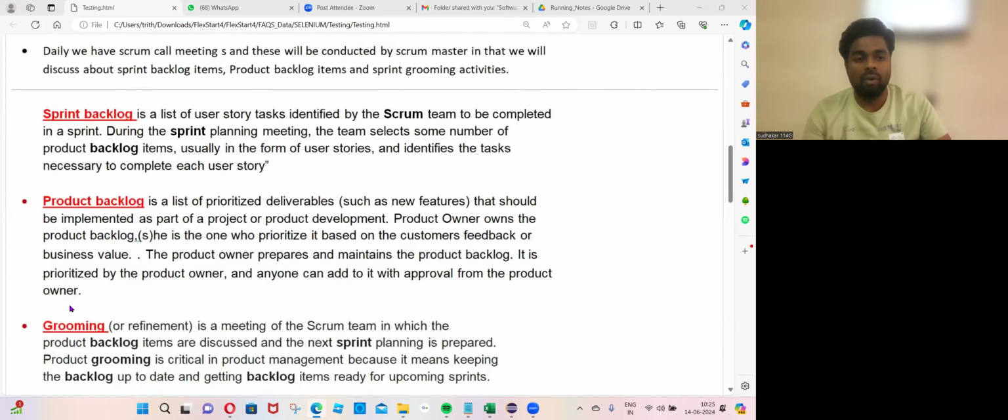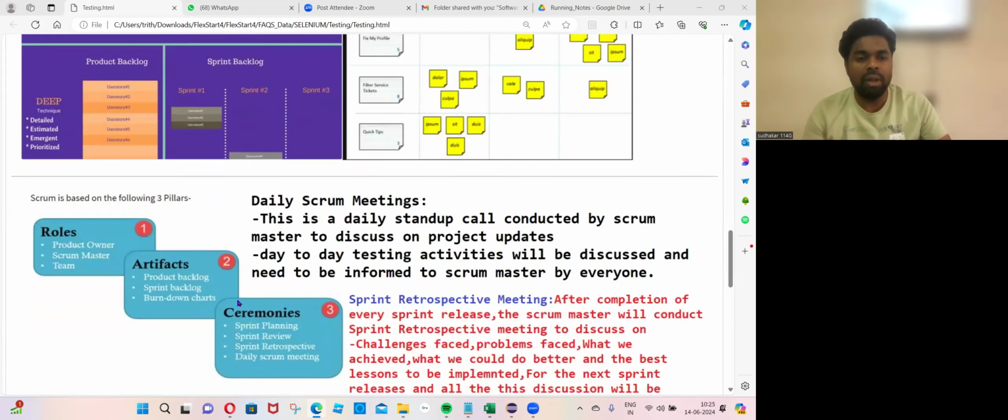Okay, let's come back. In the Agile model, what are the ceremonies? What are the meetings? There are 4 meetings: sprint planning, sprint review, sprint retrospective meeting, and daily Scrum call meeting. So if the project is following Agile Scrum methodology, these 4 meetings will be there in that project. All the team members have to attend these meetings, mandatorily.